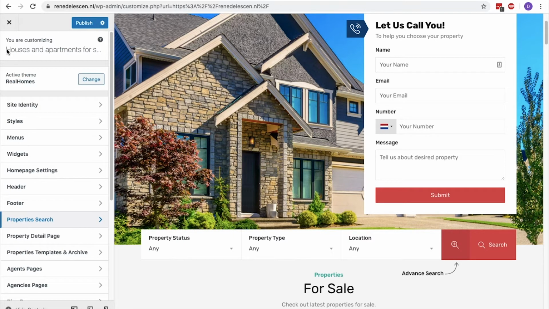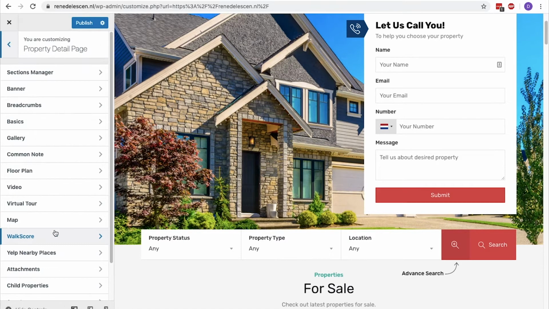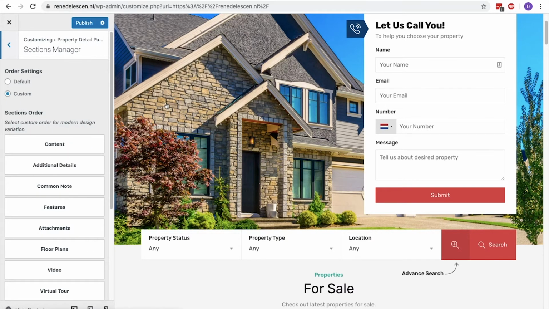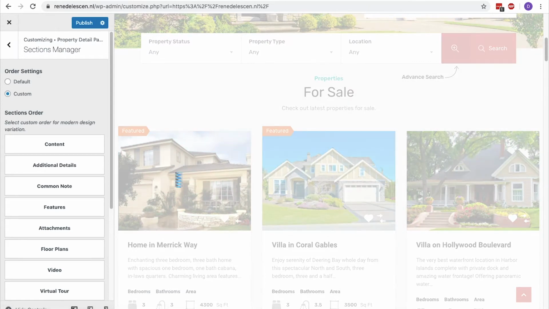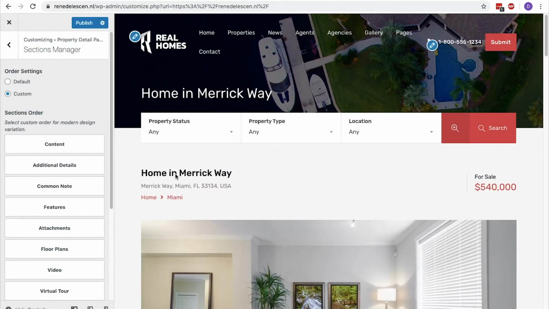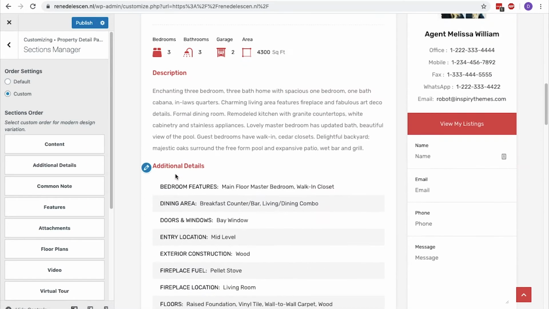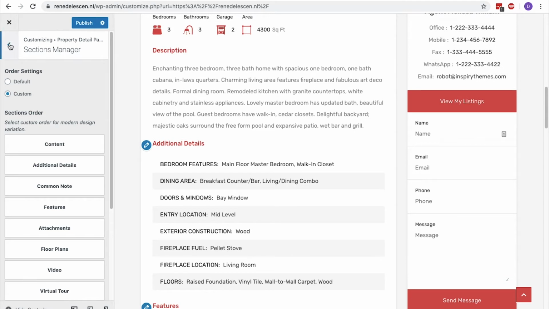Okay, now we click on the property detail page. And over here we can change our settings for each individual property page. So let's click, for example, on View this property. And now the customizer has control over this page. So changes that are made will apply to this page. Because there are so many options, I will only cover some important ones.